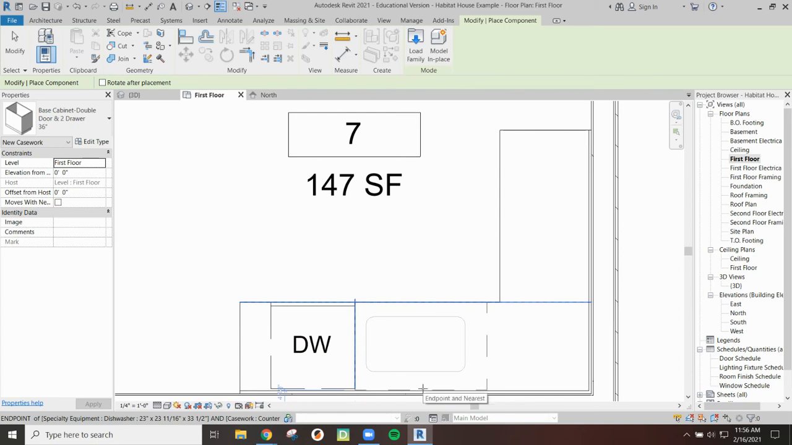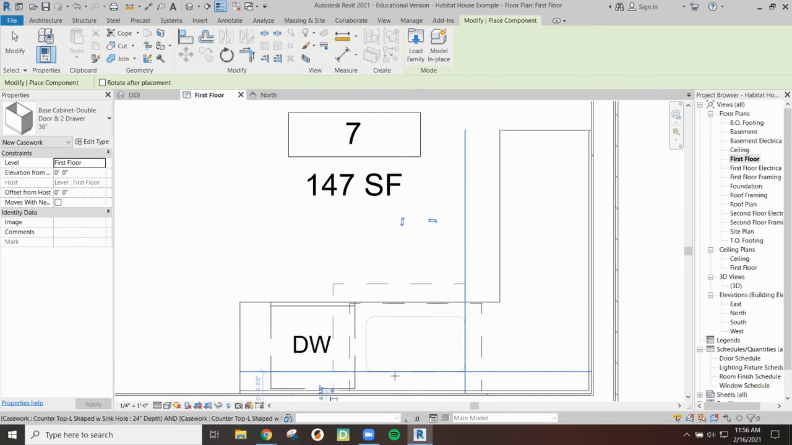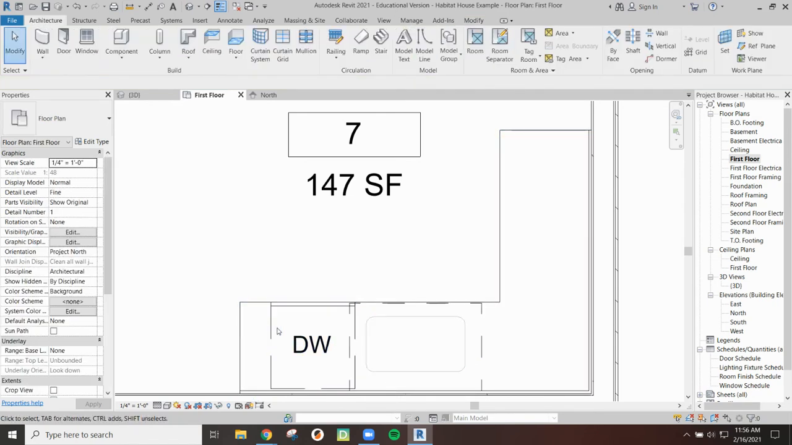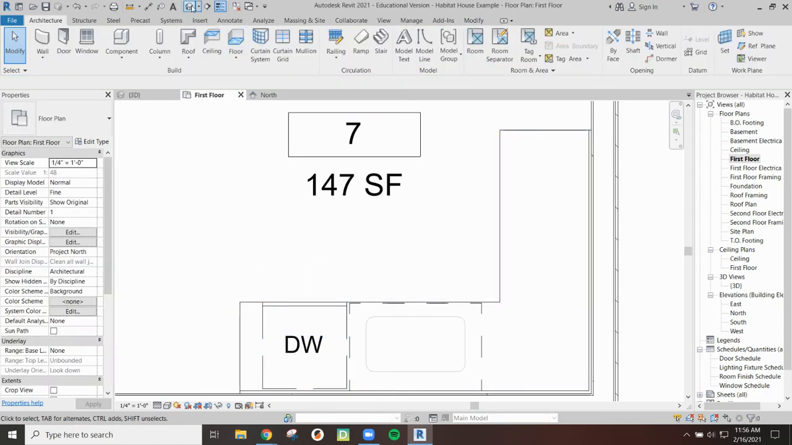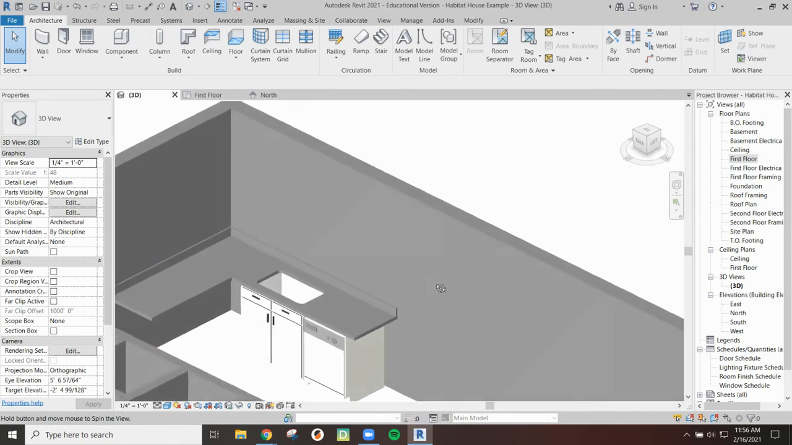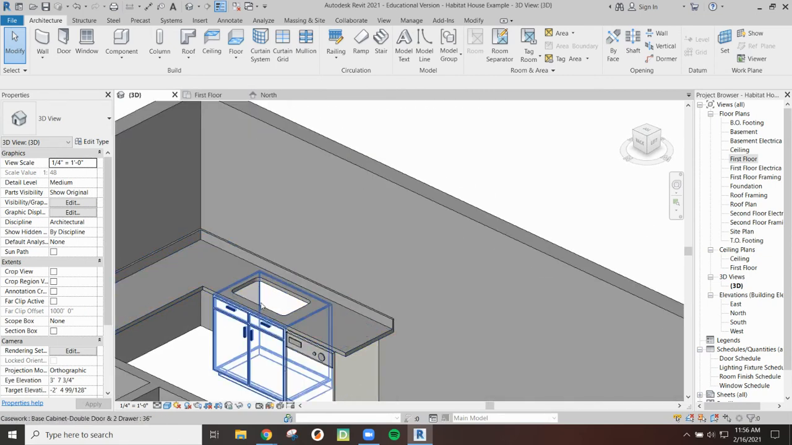I, in theory, would want to center that and the sink. And it looks like my dishwasher is going to need to slide over, so I can select it. And I'm just using the arrow keys on my keyboard to move them side to side. Okay, let's go ahead and take a look at our 3D view. Now we have a cabinet underneath our sink, so our sink could fit in there.